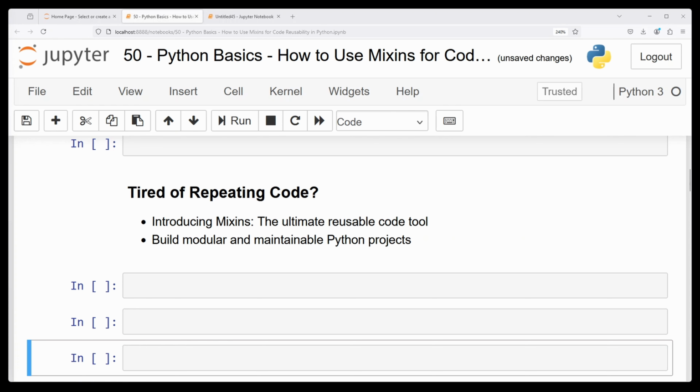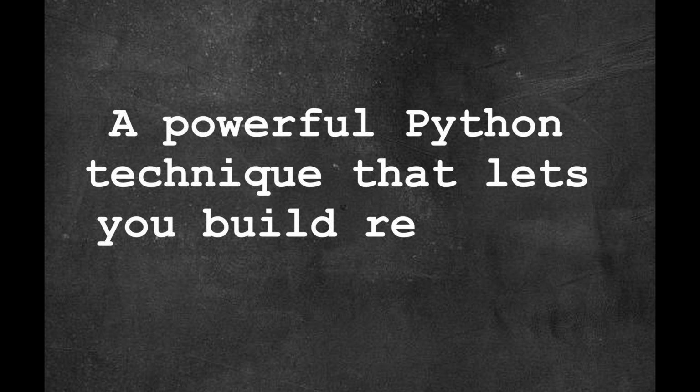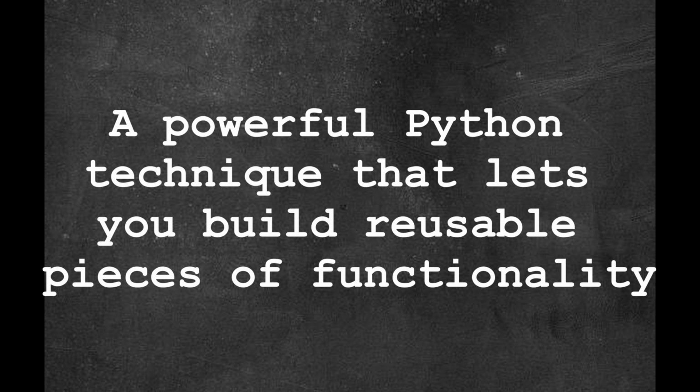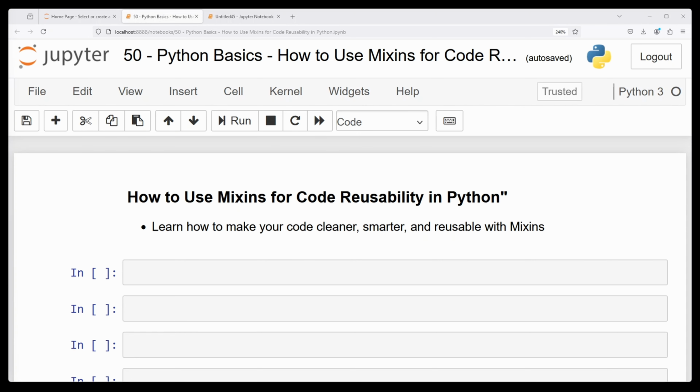Ever felt like you're repeating the same code over and over? What if I told you there is a cleaner, more efficient way to reuse code without copying and pasting? In this tutorial, we are diving into Mixins, a powerful Python technique that lets you build reusable pieces of functionality. Stick around and you'll see how Mixins can help you write cleaner, DRYer code.